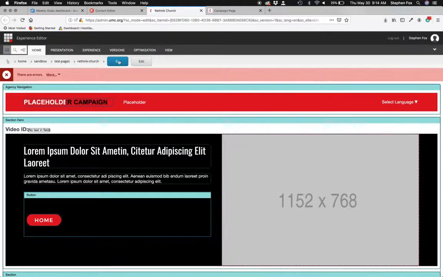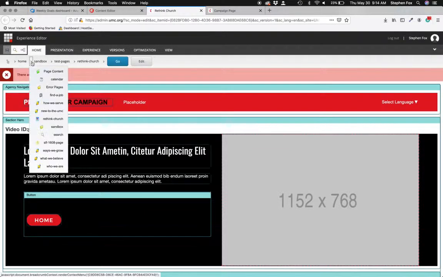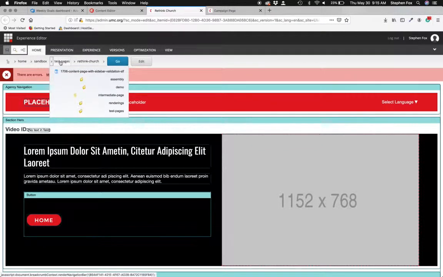First of all, we have the navigation bar across the top. This nav bar is specific to the Experience Editor. It's interactive. You can click on each of the carets, or the chevrons, whatever you want to call them, and navigate to sub-pages beneath. So all of these are sections beneath Home, including Home. Sorry, those are all the pages on the same level as Home. These are all the pages beneath Home, and so on. So here we have moved from Home, Sandbox, Test Pages, and then we're working on Rethink Church.